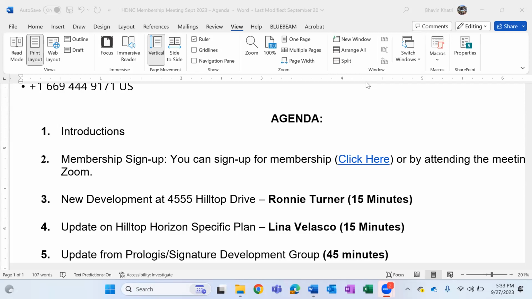Item number 2 is the membership sign up. So if you're not a member of Hilltop District, you can sign up by filling out a form. Or alternatively, you can also email us at hilltopdistrictrichmond@gmail.com, and we'll add you to our distribution list, and you'll officially become a member, and you'll get all the communication from us, including meeting minutes or the recording of this meeting and things of that nature.